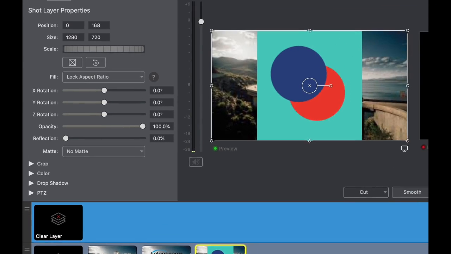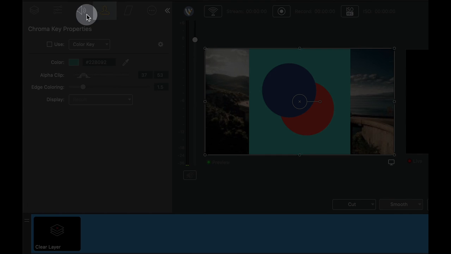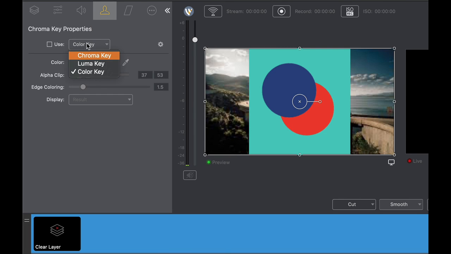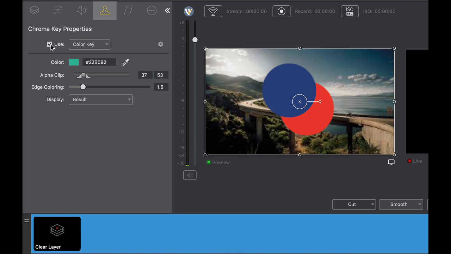Double click your color key shot, come over to your chroma key options, and select color key inside of the drop down. Again, you have your color picker that you can choose if you so want to, or you can just put the check mark under use and it removes your color based on that background. You can pick it, like I said, using the color matrix SKU numbers, or you can use the eyedropper. And again, it has the alpha clip and the edge coloring.